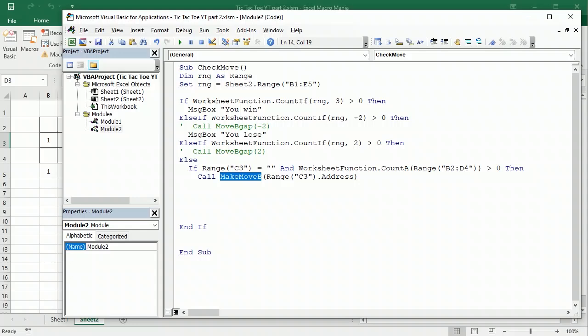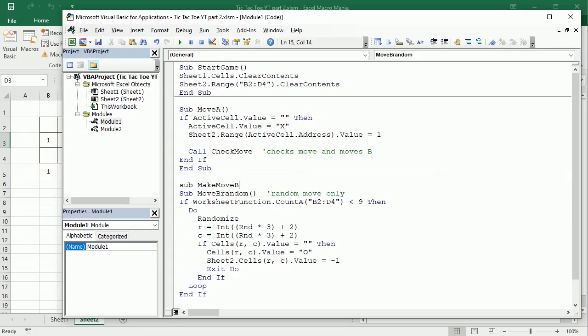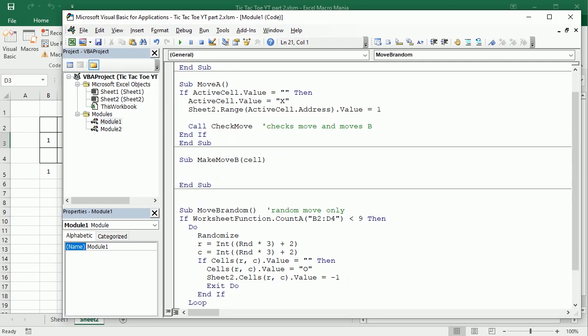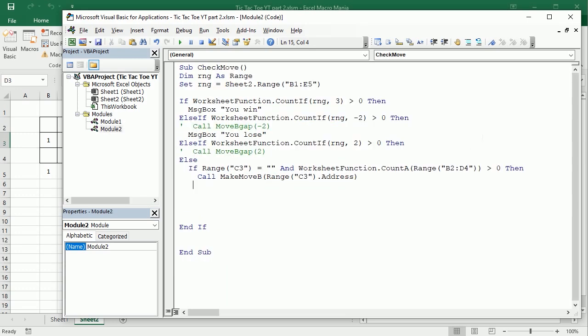And make move B can be, for example, here, which takes the cell address, and it's gonna be exactly the same as what we did here. Actually, we can replace that with make move B, and this is gonna be in sheet 1 for now for range cell, and it's gonna add in sheet 2 also same cell a -1.